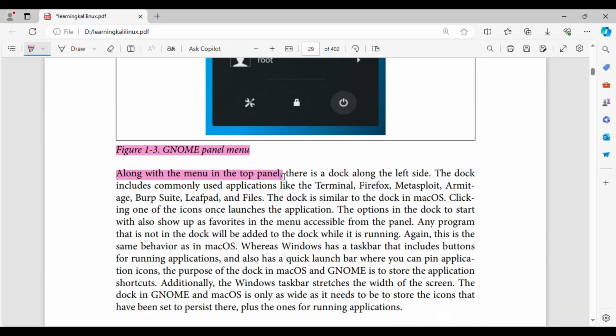Along with the menu in the top panel, there is a dock along the left side. The dock includes commonly used applications like the terminal, Firefox, Metasploit, Armitage, Burp Suite, Leafpad, and Files. The dock is similar to the dock in Mac OS. Clicking one of the icons once launches the application. The options in the dock to start with also show up as favorites in the menu accessible from the panel. Any program that is not in the dock will be added to the dock while it is running.